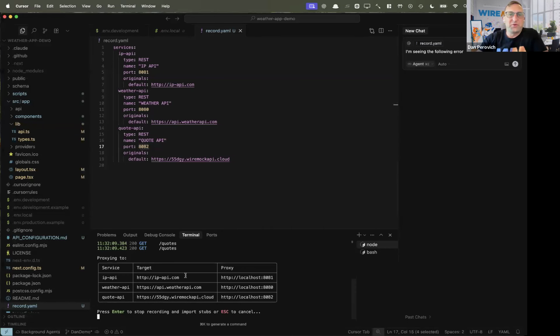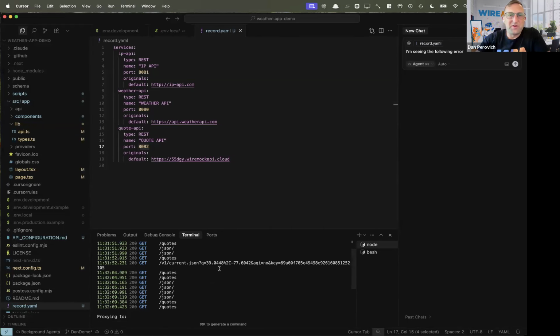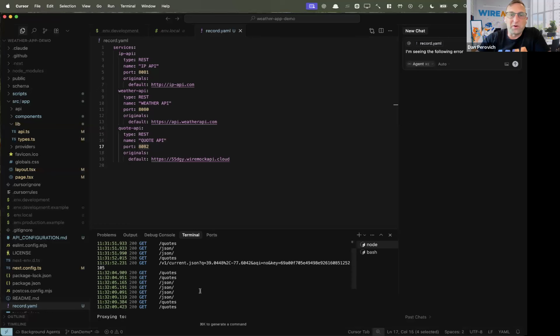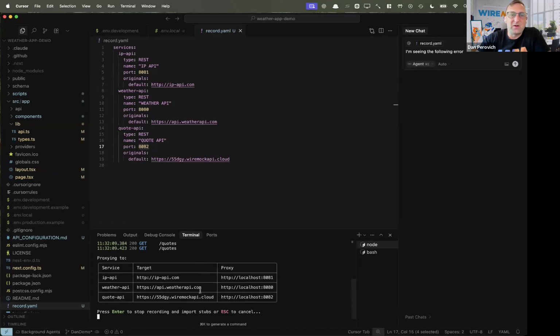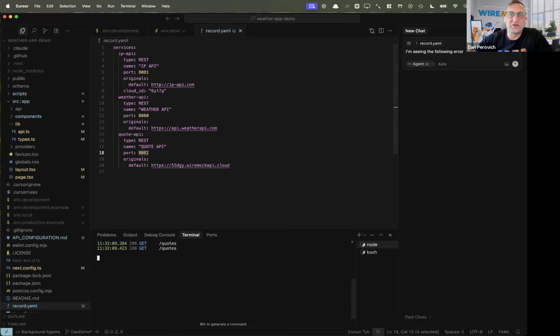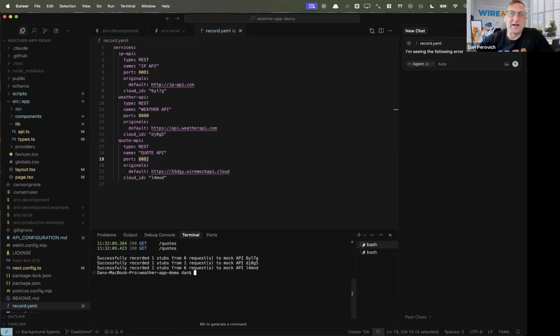Coming back over to our command prompt window, we can see that all that traffic has now flowed through the WireMock CLI recorder with the record many. And when we're done, we can go ahead and hit enter, and these assets should be processed for us. Then we'll see that these stubs are being created and the mock IDs that are associated with them.